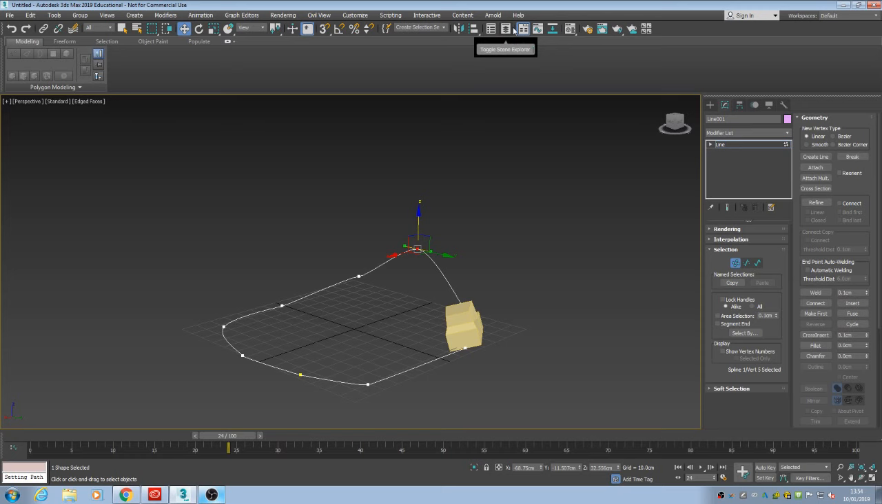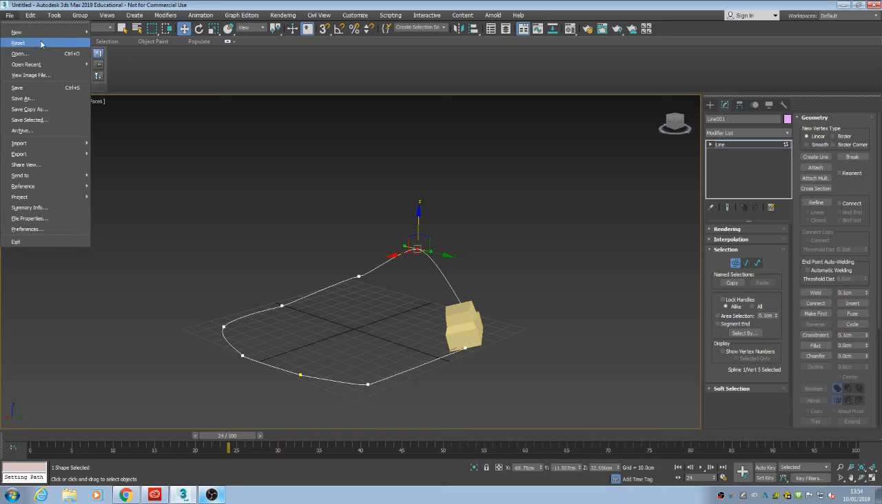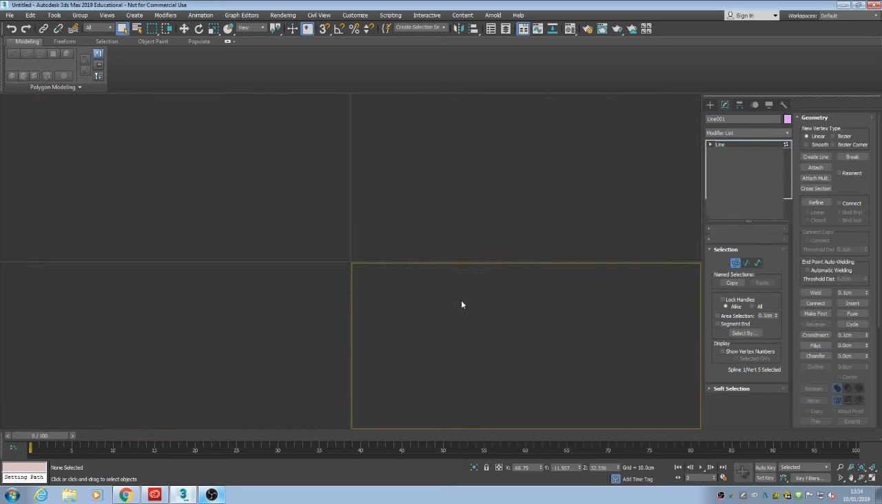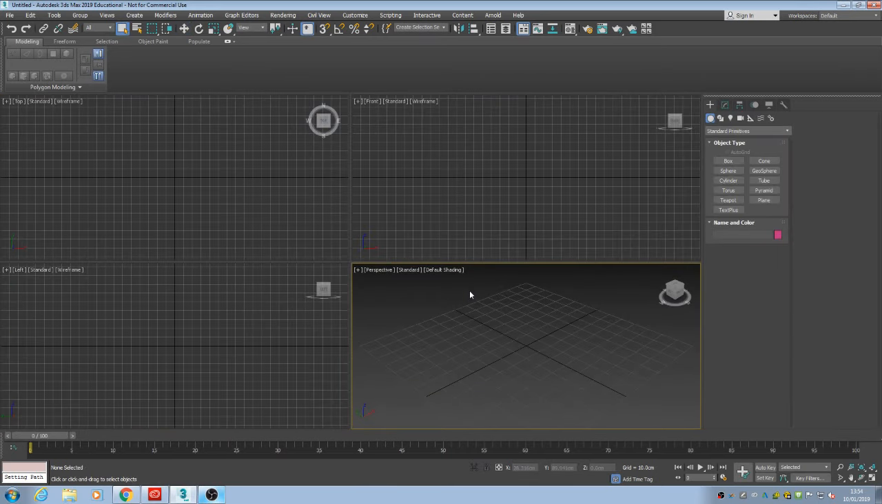Okay, moving on, we're going to be going into a look at constraint. So what I'm going to do is go to file, reset, don't save, and yes, I really want to reset, and that will put everything back to a new layout.